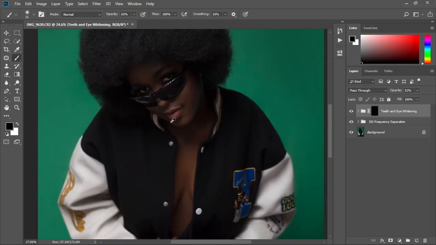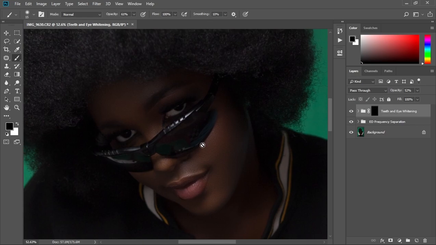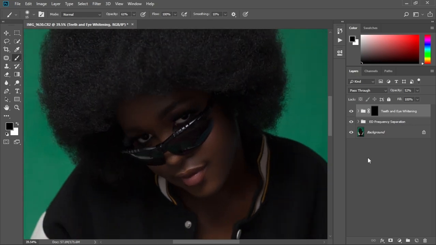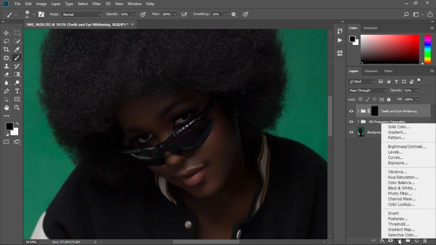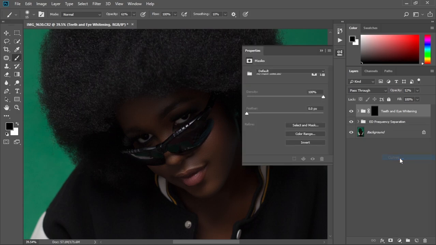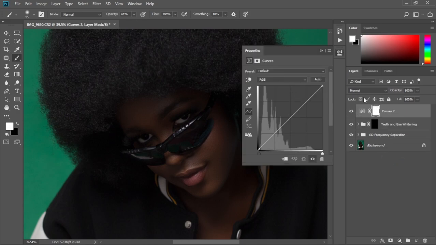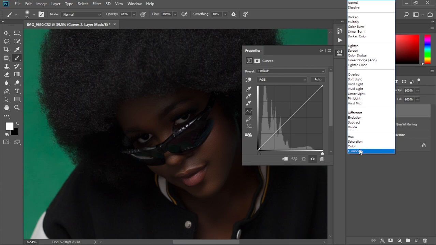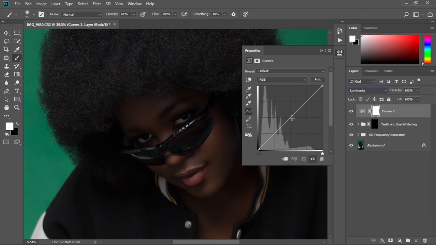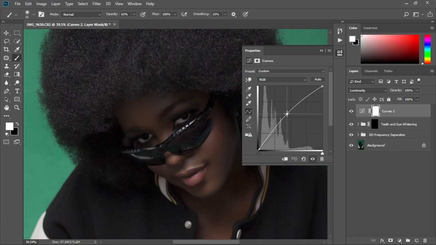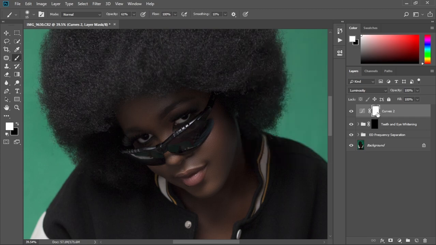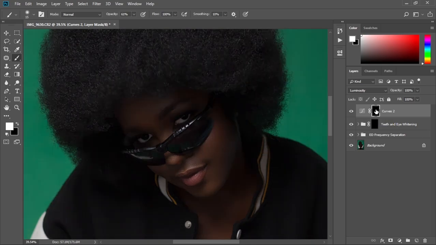What we're going to do next is some dodging and burning. What I normally do for my dodging and burning is I go to new adjustment layer, then I select the curves layer, then I change it to luminosity. I'm going to increase it a little bit like this. Then I'm going to click on the layer mask and press Ctrl and I to invert.